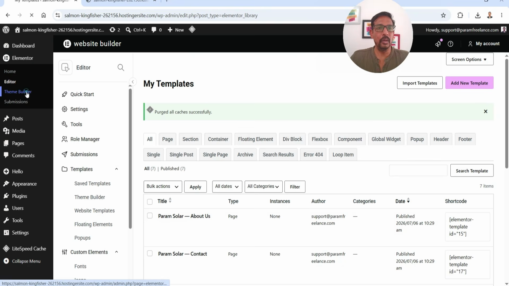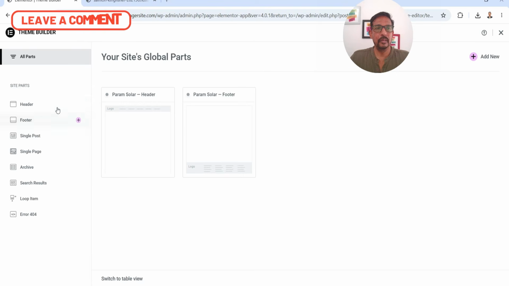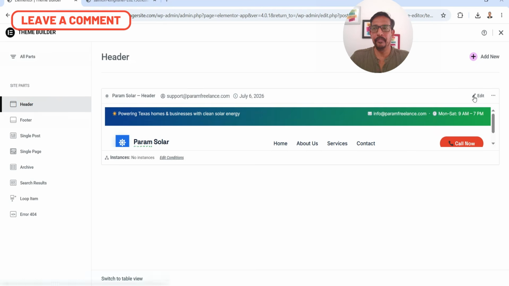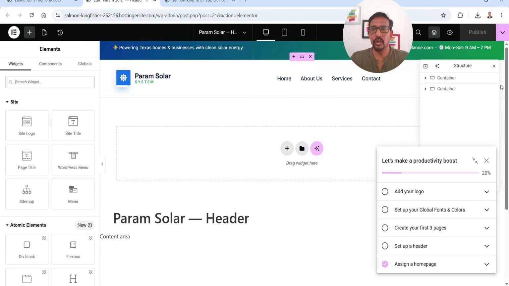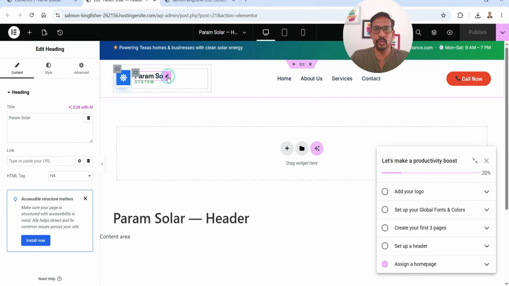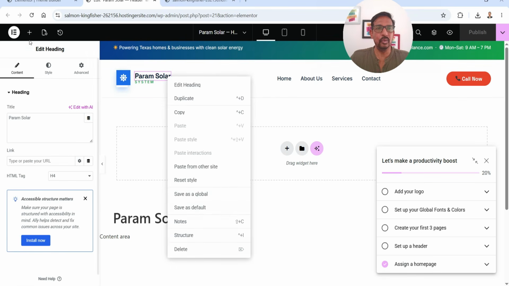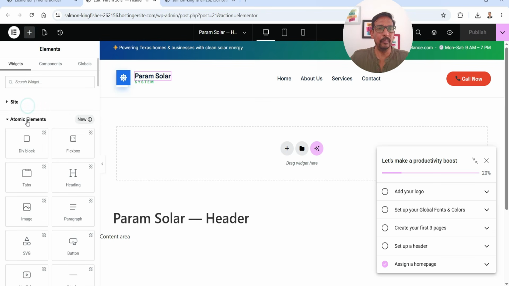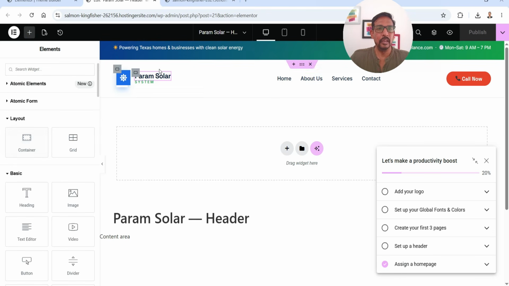Right, now let's go to theme builder, and we're going to create the header section. So if I go to header, you will see the template is already there. Let's go to edit. This is how it looks. On the left hand side we have the logo and the business title. If you want to change the logo, you can change it. It is very easy to change the logo using Elementor. You can simply delete it, or you can add any element from the left hand panel. You will see different elements are there. If you want to add an image, simply drag it and drop it here, and you can add an image to any section.